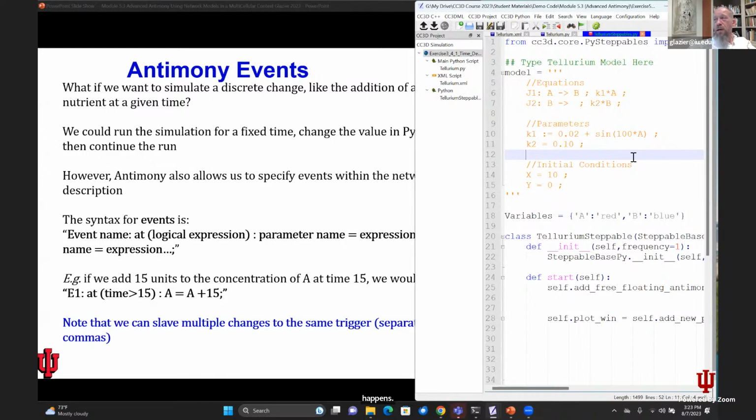Just the way when we do plots, we tend to think about plots with the x-axis being time, but there's no reason we can't plot one variable against another. In the same way, we can have a parameter depend on a function of another parameter or variable.